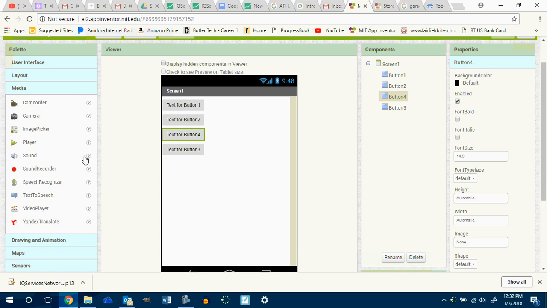Media: camcorder, camera, image picker, player. I had a student say, "Mr. Richter, I want to play a song today." Okay, go get your player. Play the song with your player. All right, who's getting this?